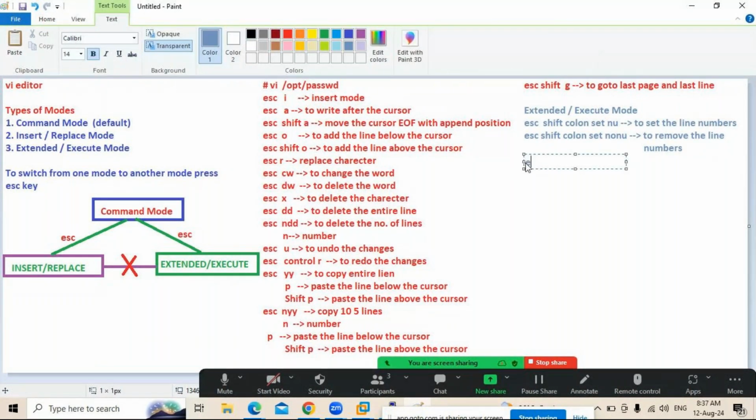Escape Shift colon, type number, to move the cursor to the particular line.